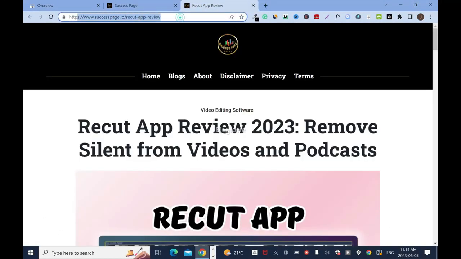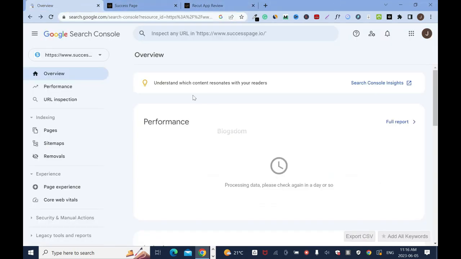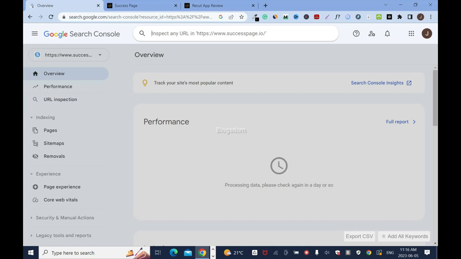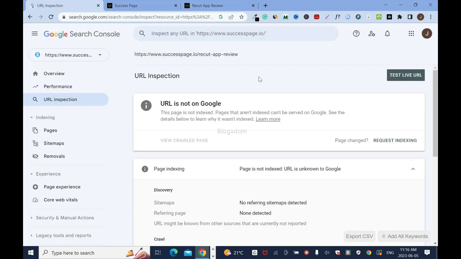Double click and highlight everything, copy, and I'm going to go to Google Search Console. Make sure you have your site here. Underneath, this logo is still there, but I know with time we're going to change. Anyhow, underneath, go to URL inspection, click on it and paste it. Then enter. See, your URL is not on Google.